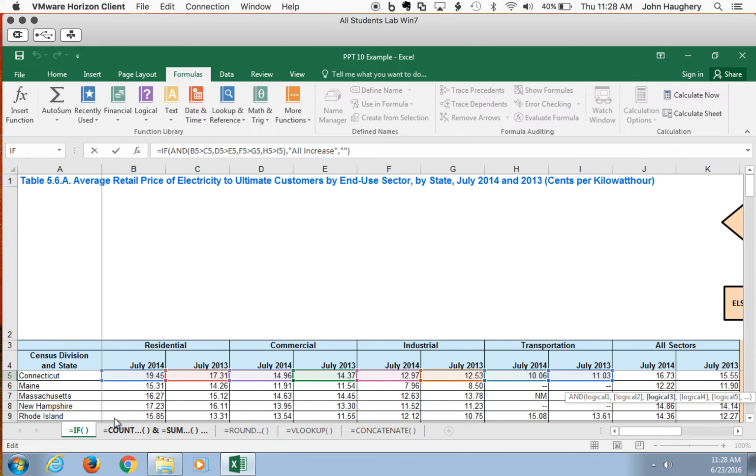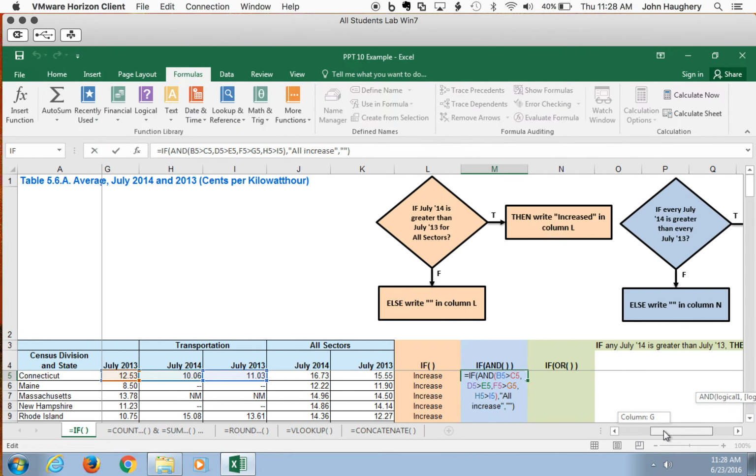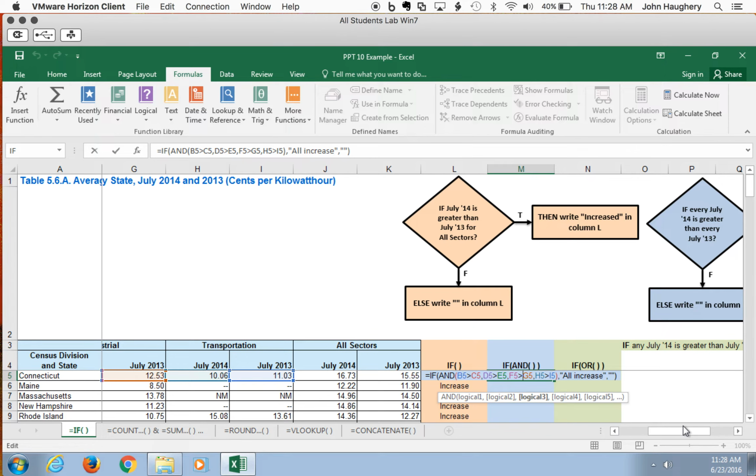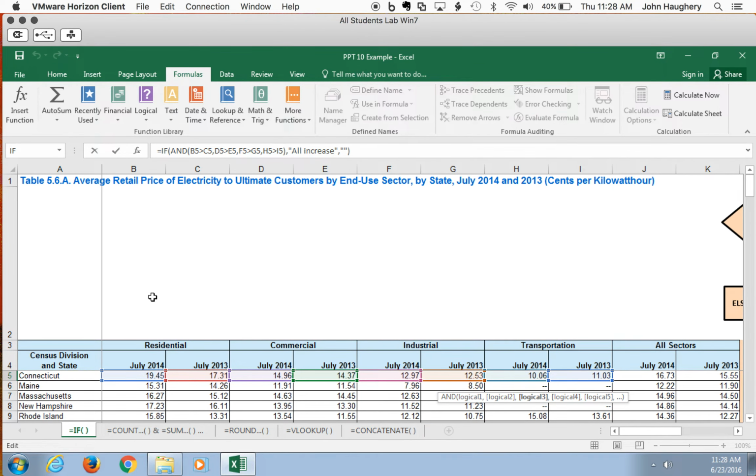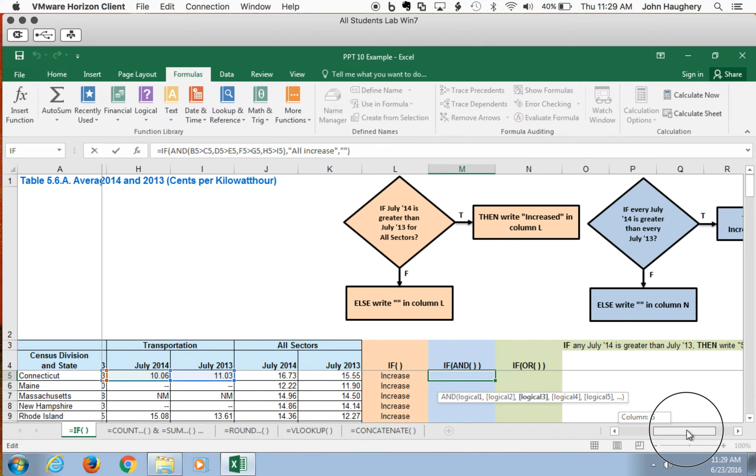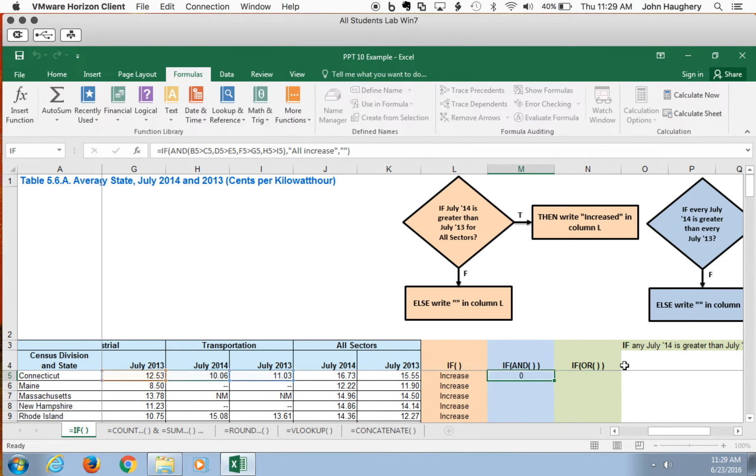We see that it's comparing every sector 2014 to 2013. It's not including all sectors, okay? And of course, for that first scenario, one of them did not come up as 2013 less than 2014. So, let's see, greater, greater, greater, less. Actually, 2014 was less than 2013 in the transportation section. So based on just that one not being greater for 2014, we're saying that they all did not increase.